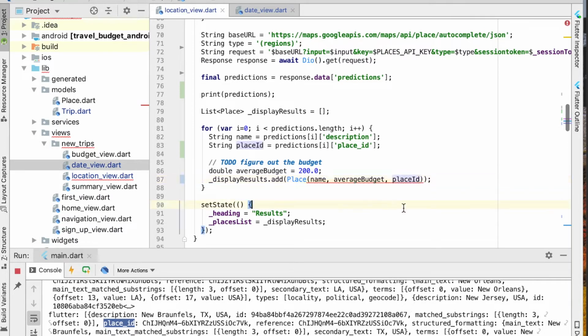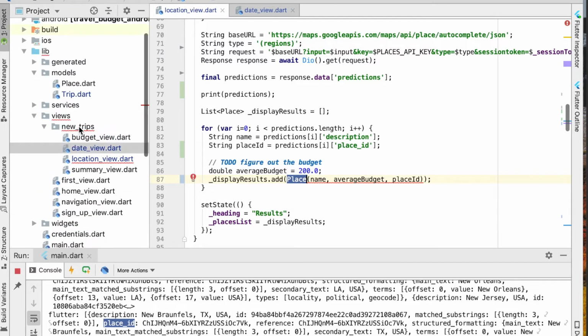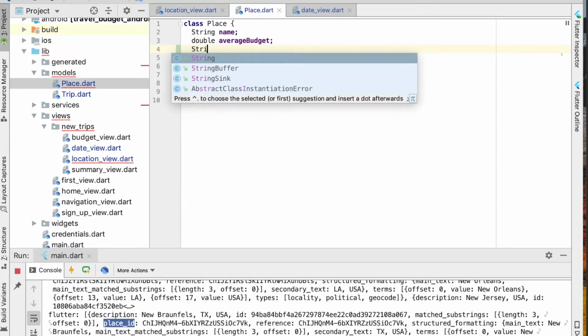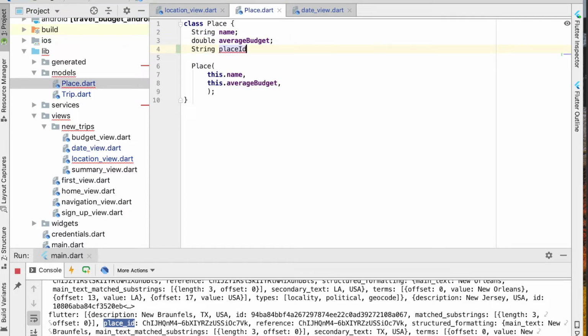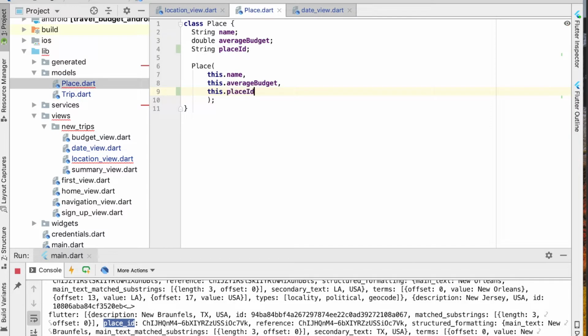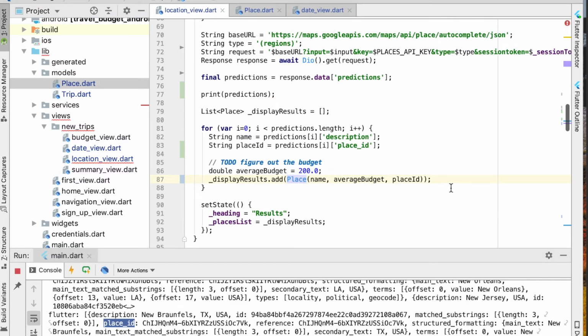and that's going to cause an error. The reason for that is because our place object does not have a field for the place ID. So go to our place model and just go ahead and add one. And we'll also do it when we instantiate it. All right, then back in our location view, you can see the place ID is set there.